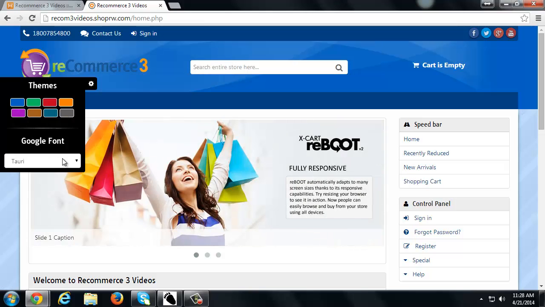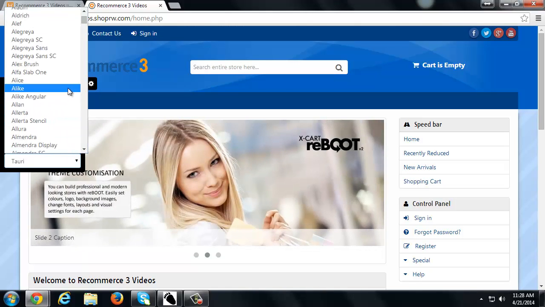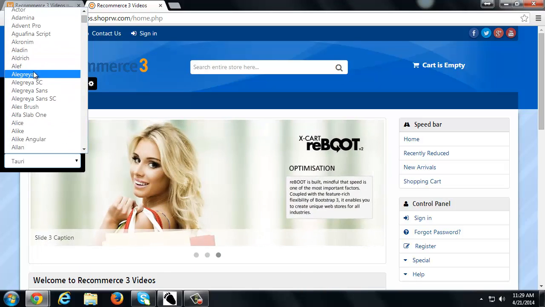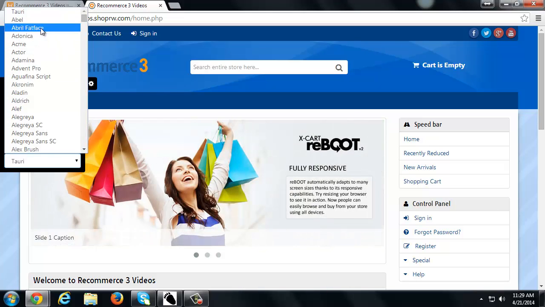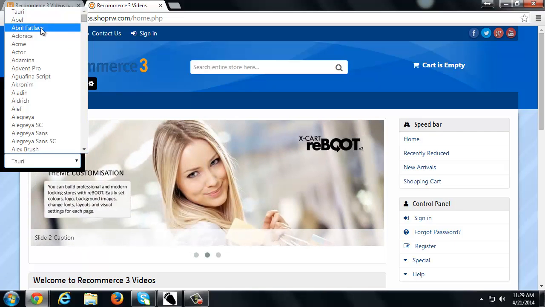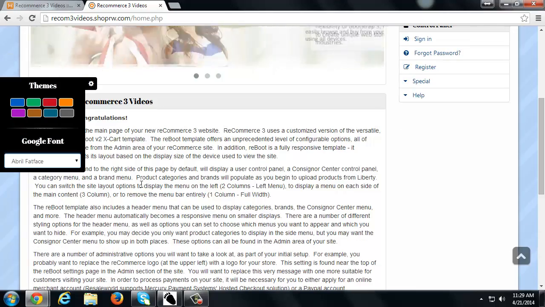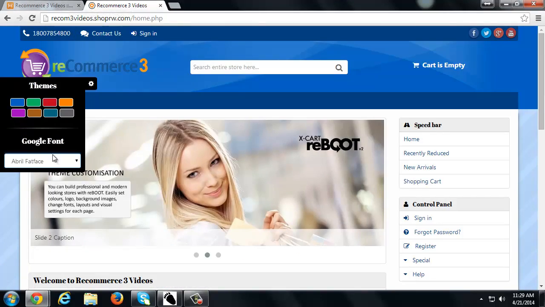There's also a very handy Google font viewer. There are approximately 630 Google fonts that you can select from. And these fonts, if you were to change them, will change the entire website to show what the font looks like as far as your headers are concerned. When you select these fonts, they will change the headers. And as you can see, that change was immediate. However, all the body text will remain the same. This change will be made later on from the reCommerce Reboot options.